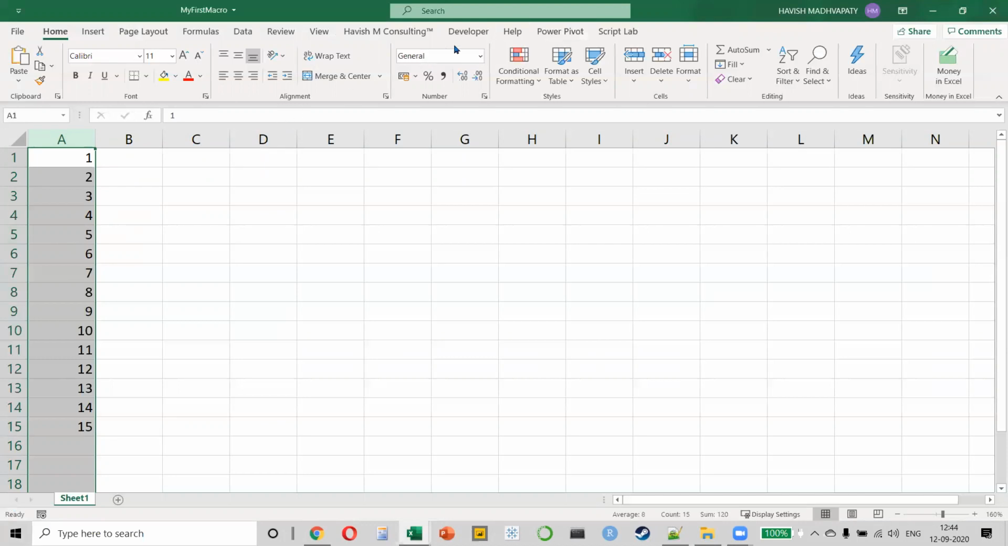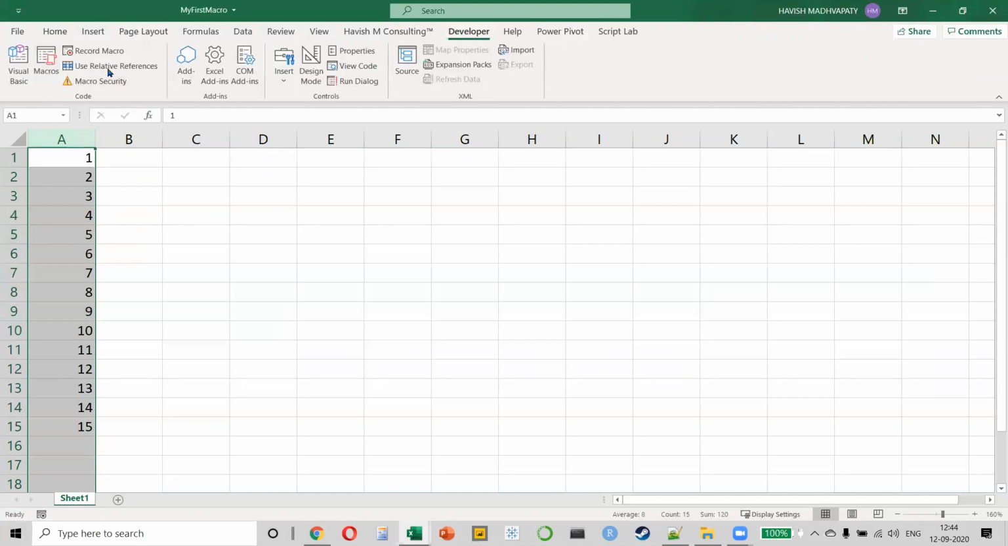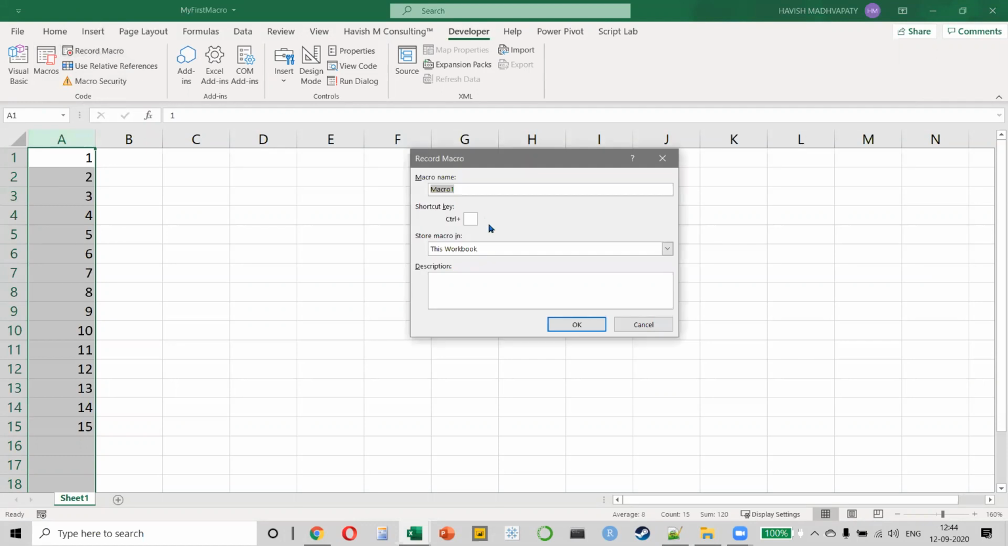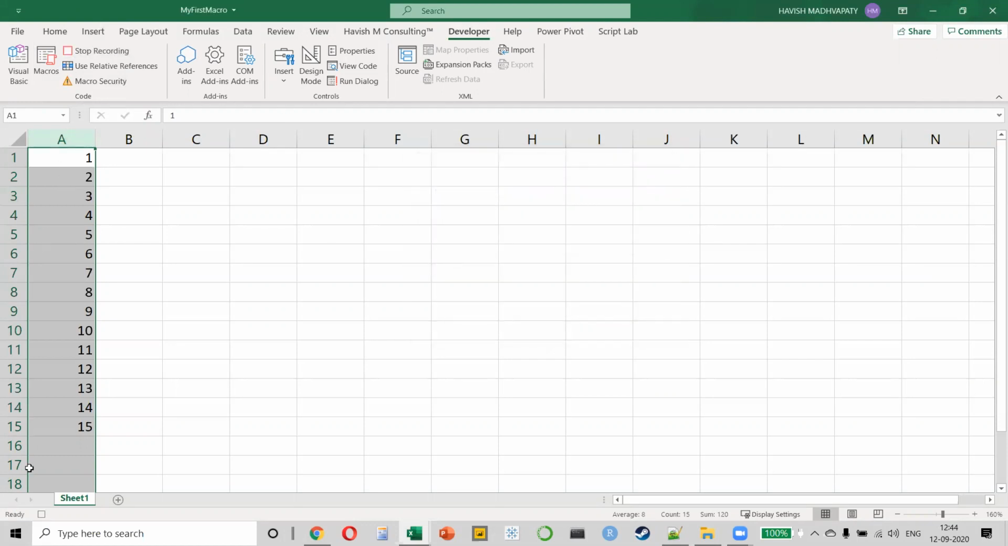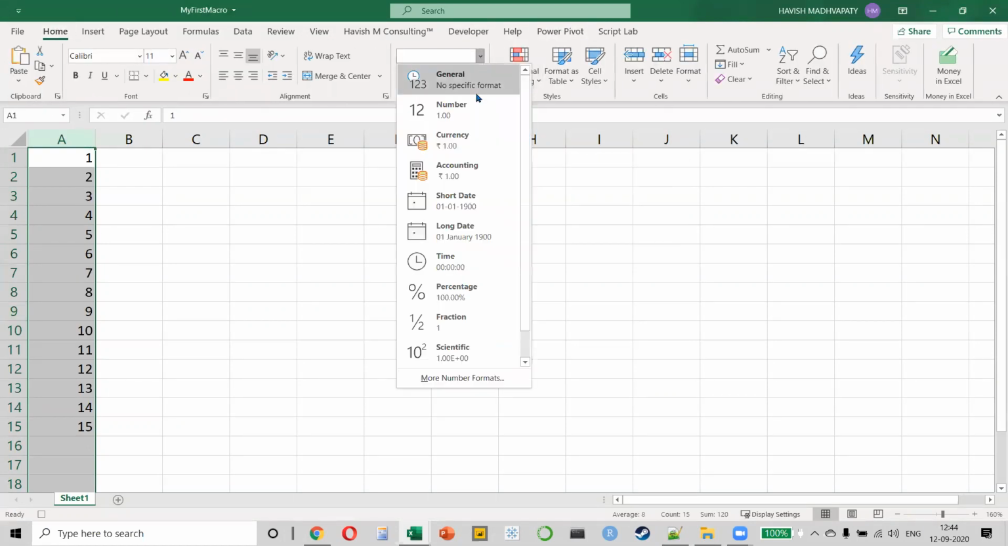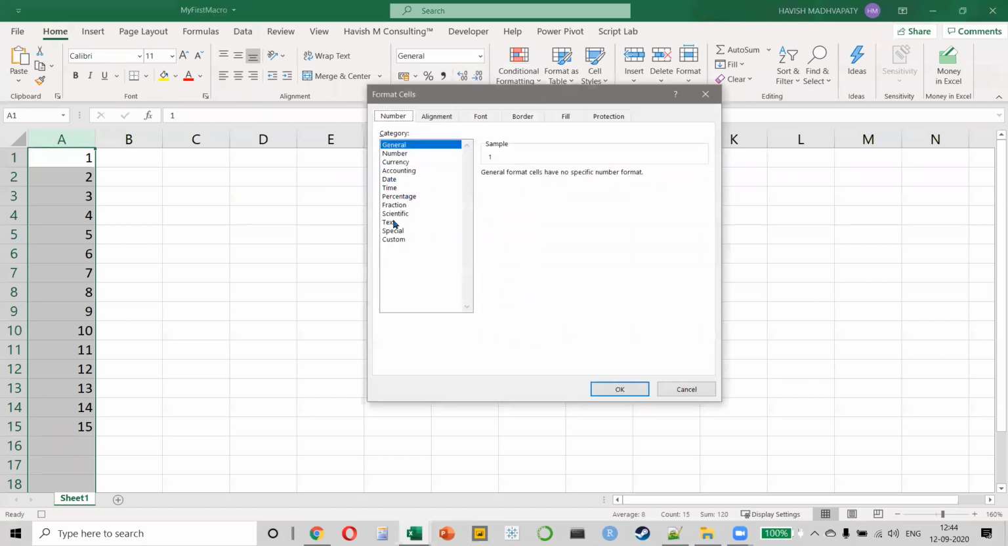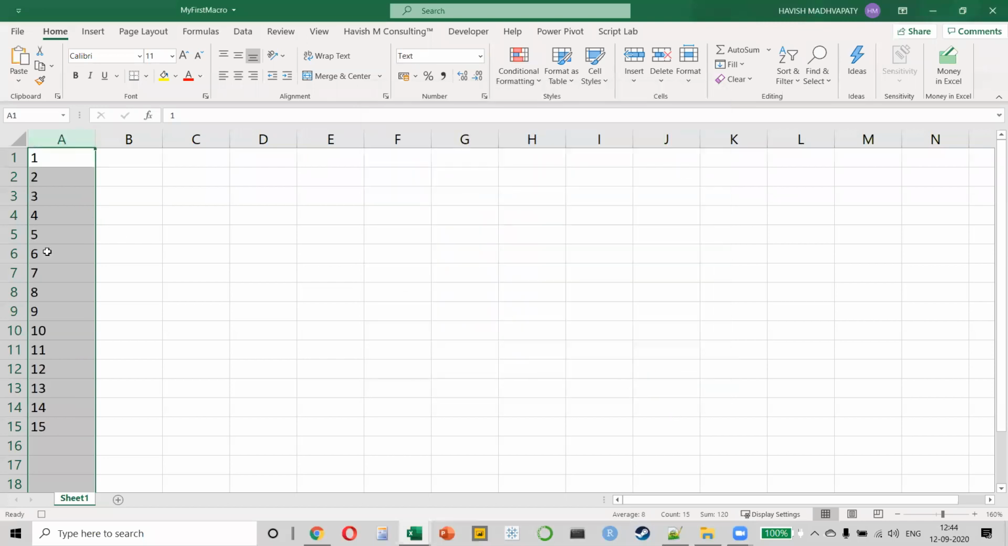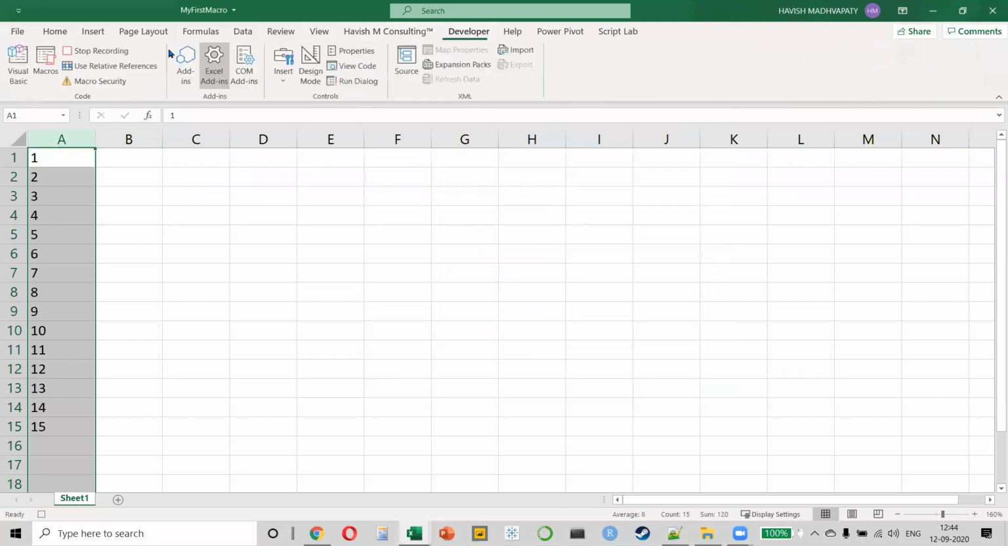Please watch it. Now we can do something called record macro, this one. Everybody, let's see how it works. I will select the column. I'll click on record macro and OK. I will select all of this and I will convert it into a text value. So if I go to general and I make it a text, you notice it becomes a text value. I'll now stop my recording.